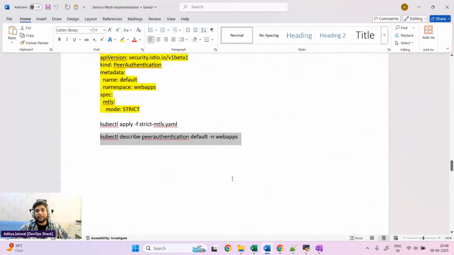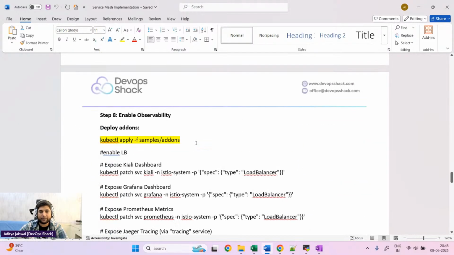Okay, now as I told, inside service mesh, when we use service mesh with Istio inside cluster, we had one option for monitoring the traffic also, right? For that we can deploy something more.